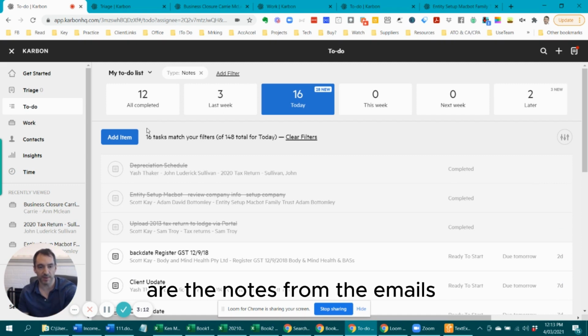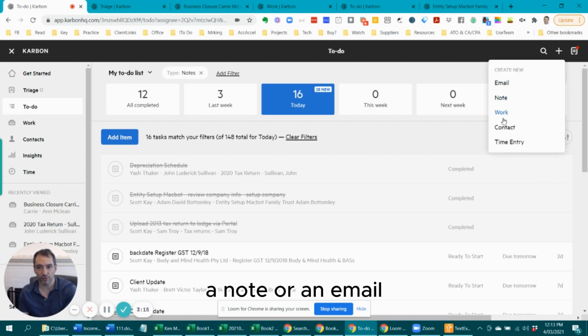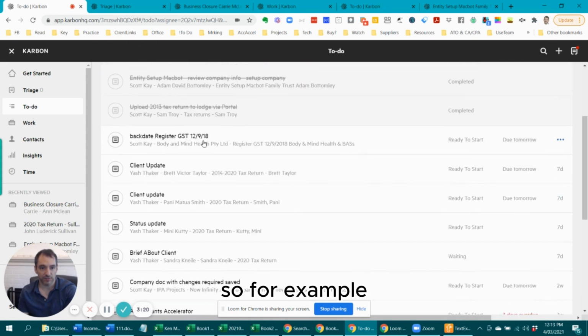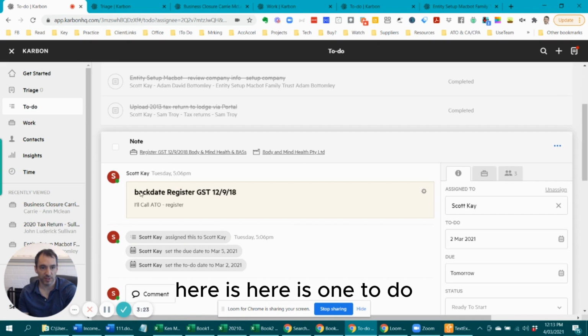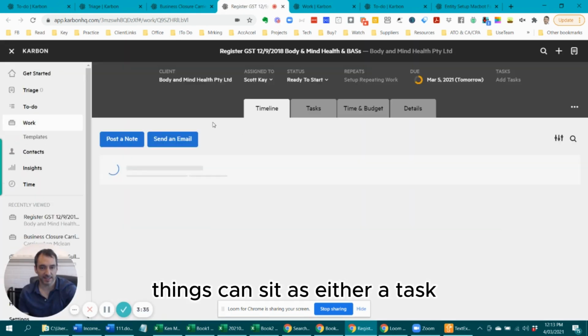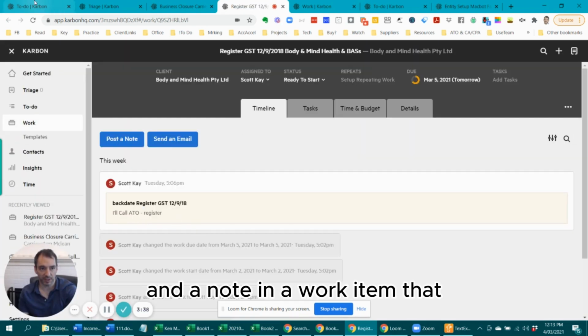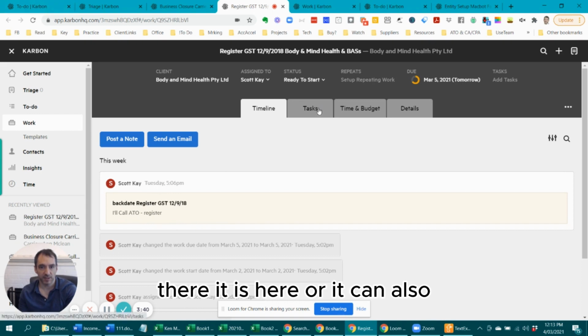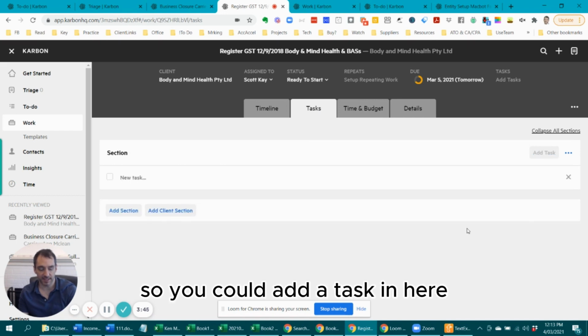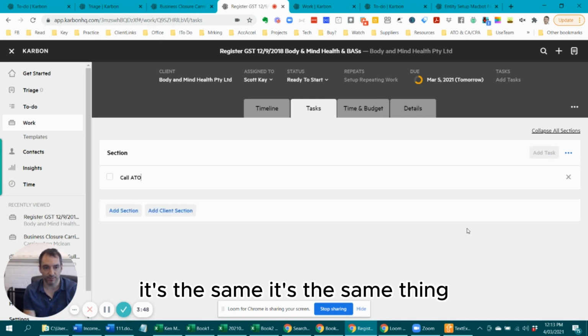These are the notes from the emails, or you can always add a note or an email to add it to your to-do. So for example, here is one to-do, backdate and register GST. That's also a work item. So I've made that, and if we open up the work item, things can sit as either a task, a note in a work item that becomes your to-do. There it is here. Or it can also separately be a task. So you could add a task in here, call ATO. It's the same thing.